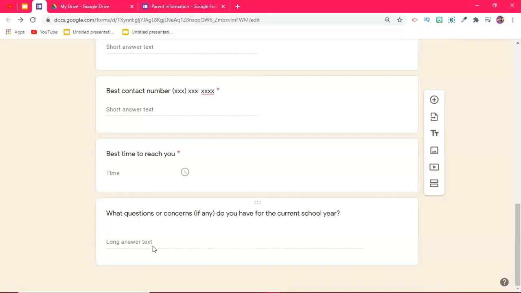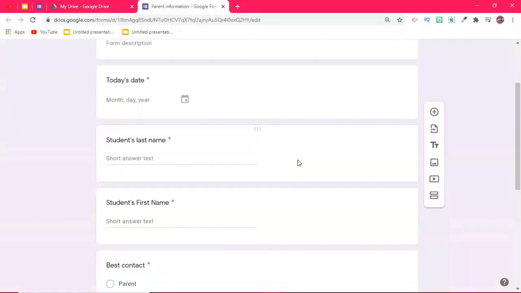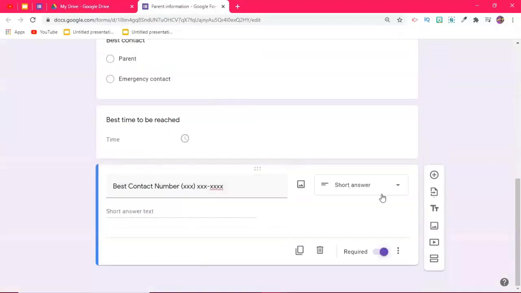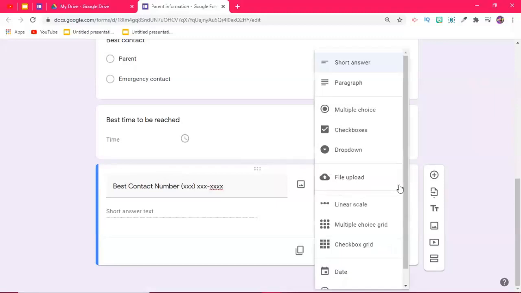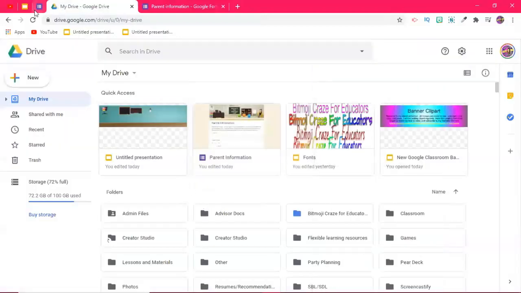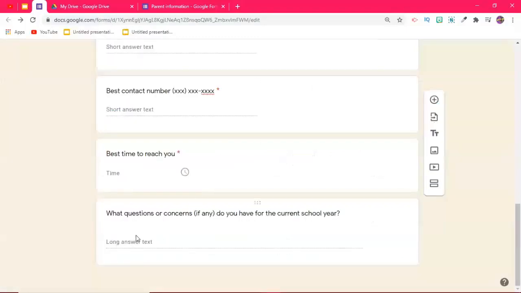This is going to be a longer answer. So just so that you know, if this was the same question that I had just demonstrated on my example, you can always go and choose paragraph if you wanted to. Okay. For me, it automatically knew that I was asking for a little bit longer of a response. So it just said long answer text.